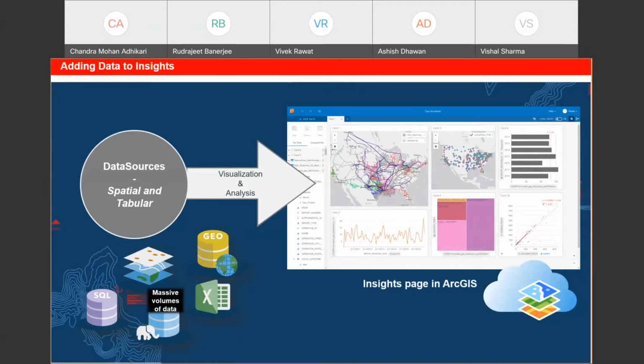You can apply visualization to your data. You can see it on maps, charts, and tables on one single screen. You can ask questions of your data and get answers more easily than ever before. And you can leverage all that data and analysis across the whole ArcGIS platform.